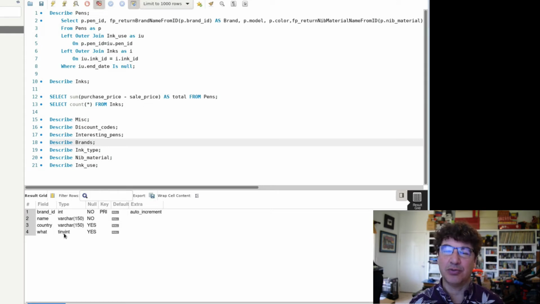And this what is whether it's ink, pen, or both. I don't think it's really very useful, actually. So I might take that out, or maybe someone thinks it's useful. So let me know. I've been filling it out, but I've never queried against it.